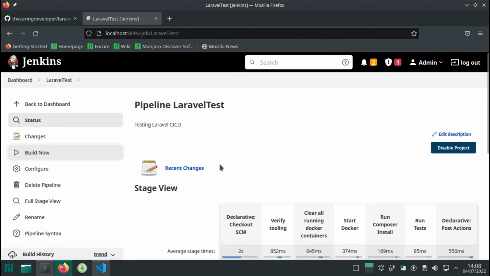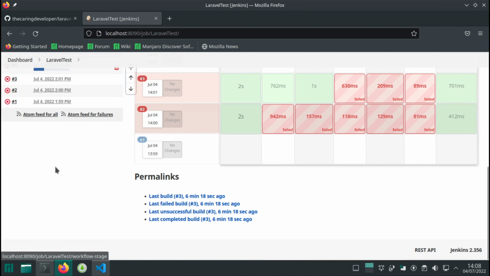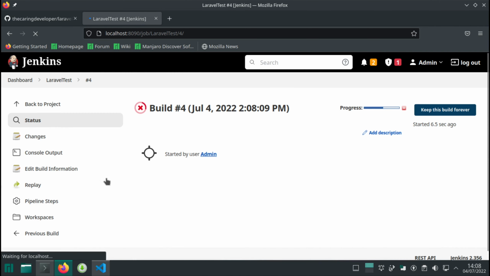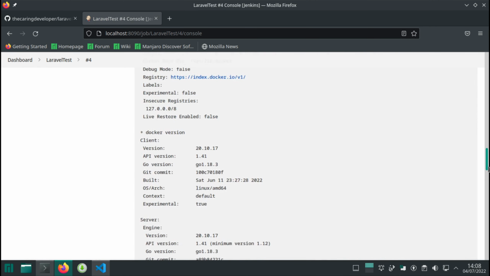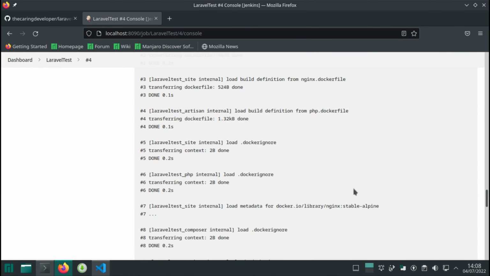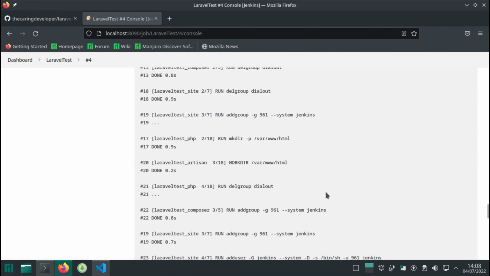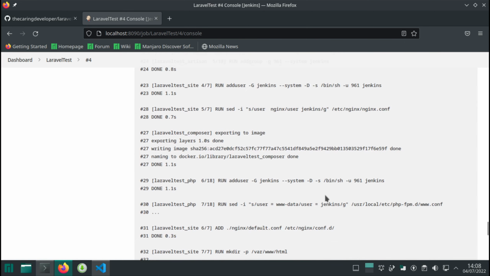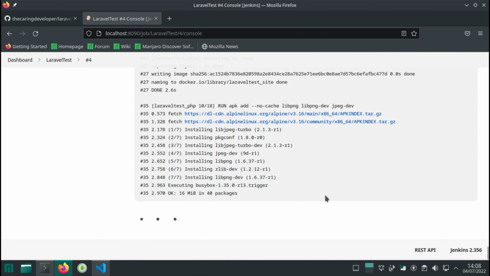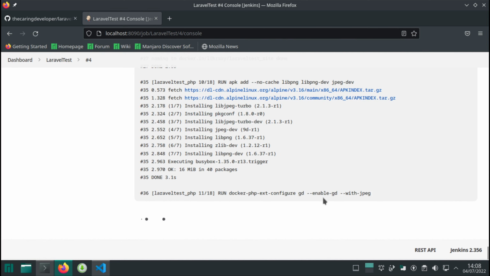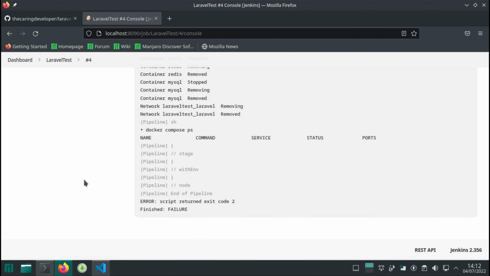So now let's run the pipeline again. The pipeline is running yet again. You can see in real time as it's building the Docker containers. It's installing PHP plugins. Everything should be all fine up until the point where it's trying to run the tests, and then it's going to realize that there's no .env file. The pipeline has now finished. You can see it's failed.